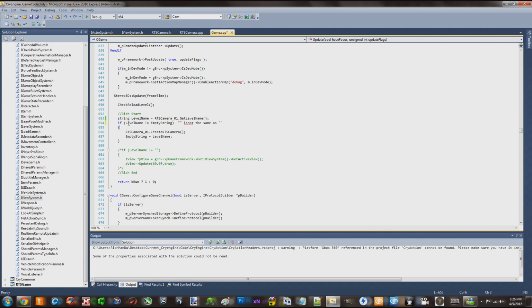See? This only happens if the condition is true. If the condition here is false, it skips over this and it doesn't do it. So in an if statement, if the condition is true, it does this. If it's not true, it skips over it. So the condition is, if the level name does not equal empty string, then do this. But since it does equal empty string, because these are the same, it doesn't do it. So that's how I avoid it.